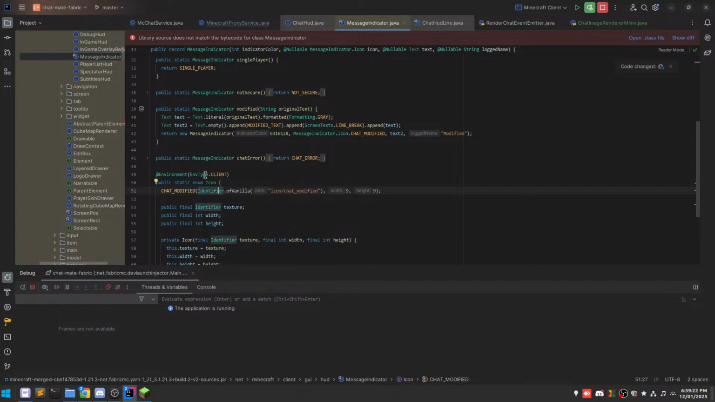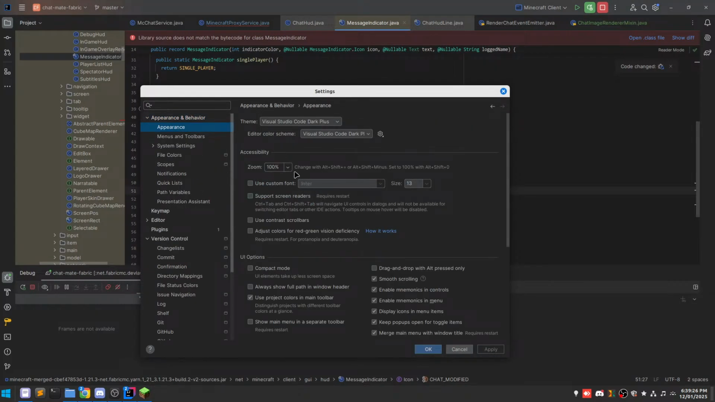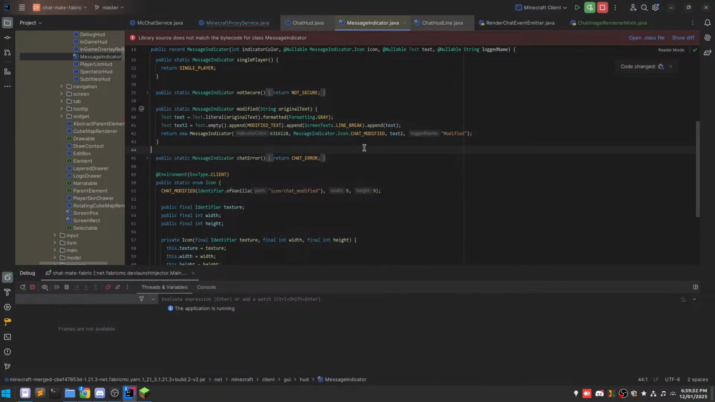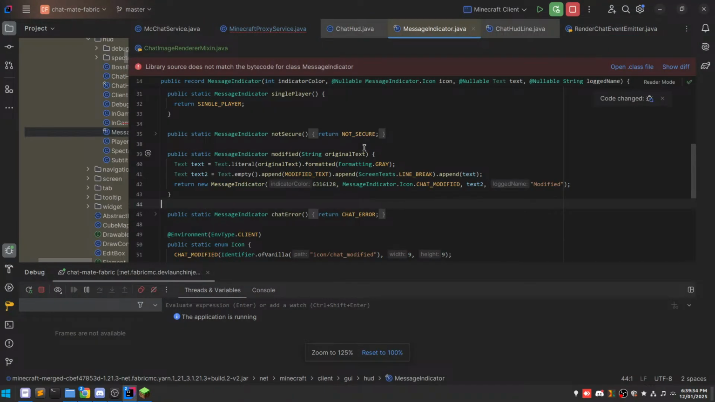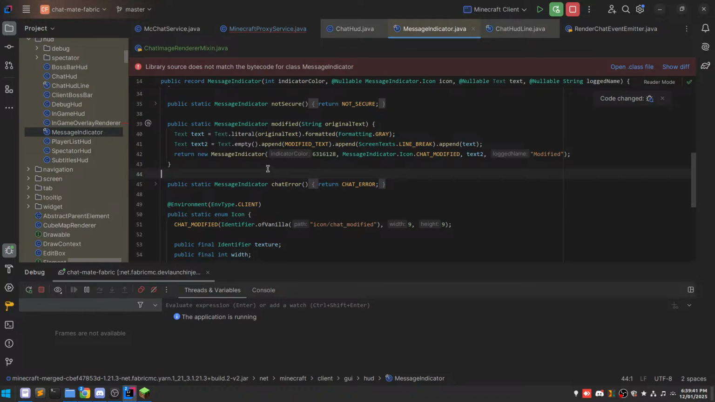Hold on. Let's increase the size here. Surely it's one of the first settings, right? Zoom. Change with Alt, Shift, plus or minus. I was close. I was doing Control, Shift. Okay, let's see. There you go. Okay, is this better? So if you can't see, let me know.